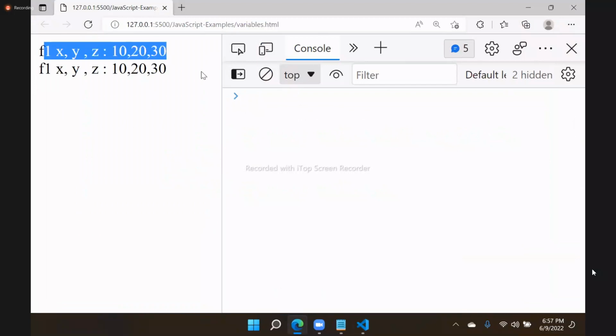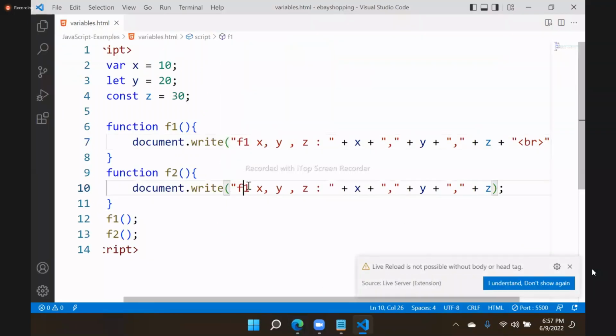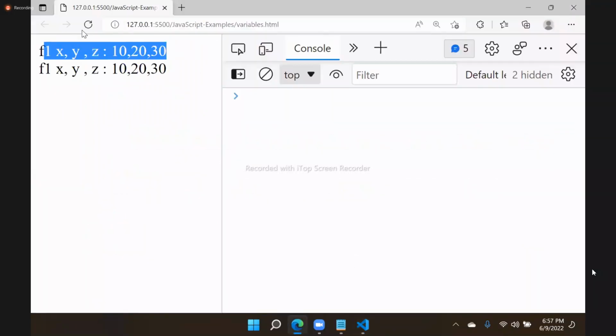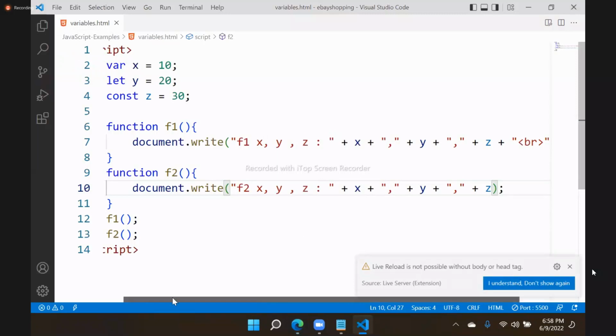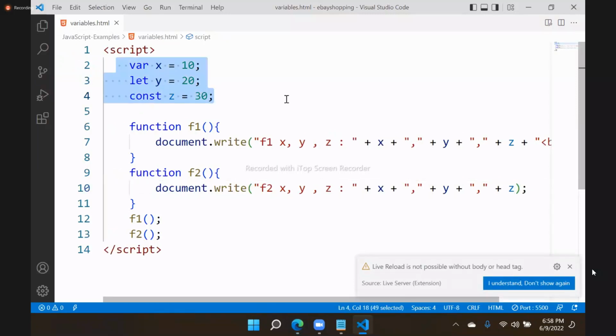Function 1 is able to access, function 2 also able to access. Both are able to access. That means a global variable depends on where you declare, it doesn't depend on which keyword you are using. If you want a variable to be accessed anywhere, then you declare it global across all functions.